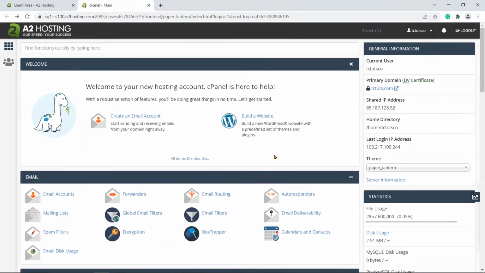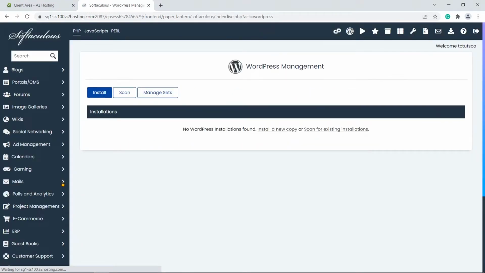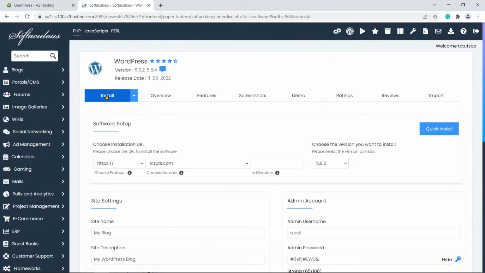To install WordPress on cPanel, we will use Softaculous software because it's very easy to use. Here on the search box, type Softaculous. Under the software section, you will find a software named WordPress managed by Softaculous. Click on it, you will see a page like this. Now hit the install button. Install tab is selected. Now we are on the software setup page.